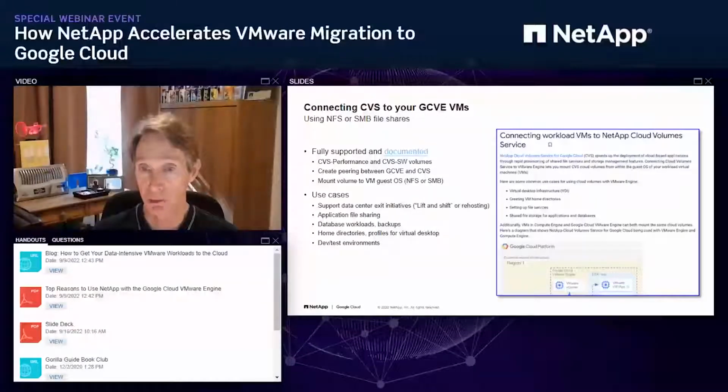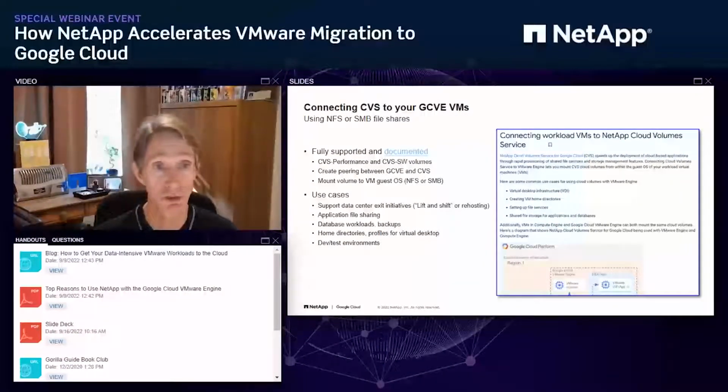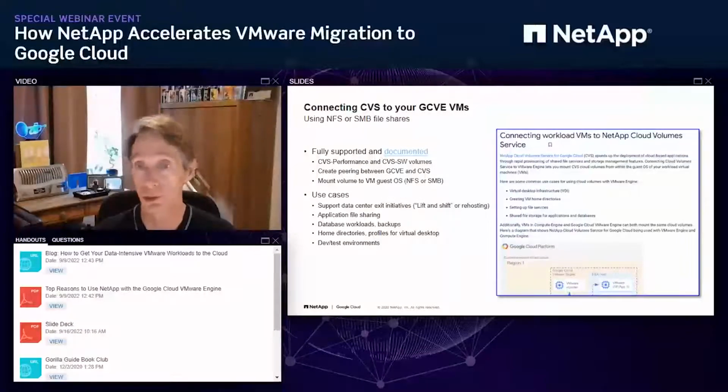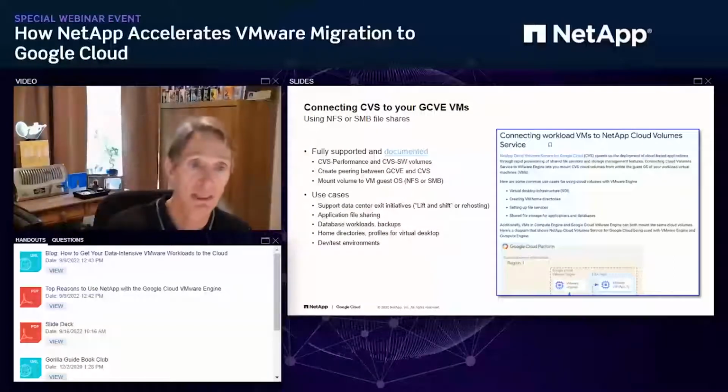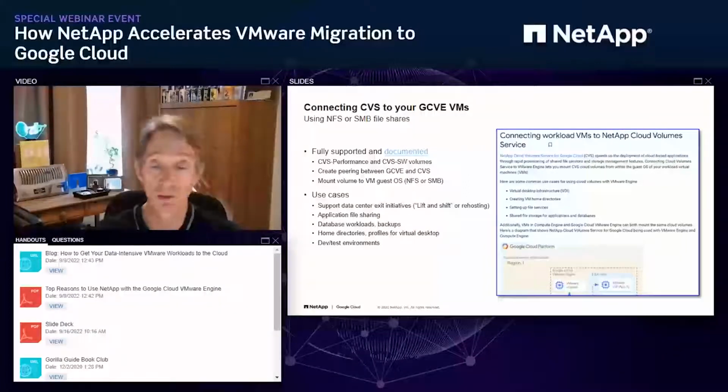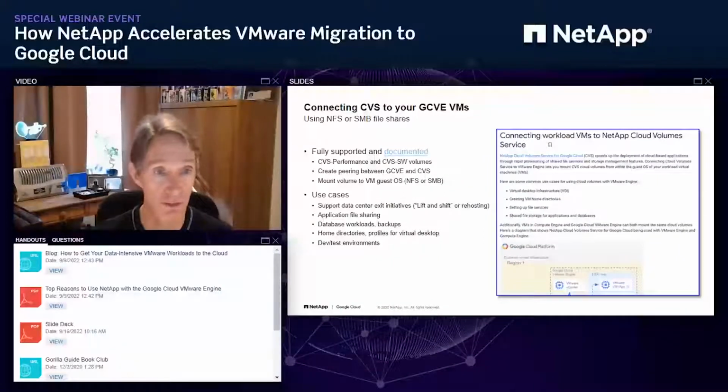I mean, you're just going to make the peering connection. And we've supported this guest connection, connecting your GCVE VMs, whether they're Windows or Linux, directly to cloud storage for some time now. And our customers use them in a variety of ways. I'm going to cover a couple use cases in a moment. But let me first point out, it's fully supported by all of us, by Google, NetApp, and VMware. It's documented. The screenshot you see on the right actually comes from Google documentation. This is in the GCVE documentation.